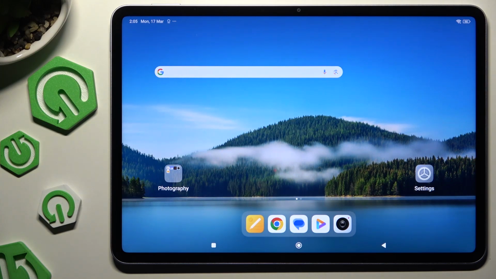In front of me is Xiaomi Pad 7, and today I would like to show you how you can set up an alarm clock.